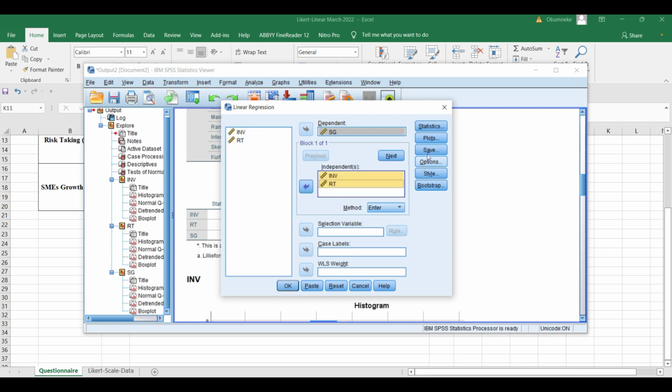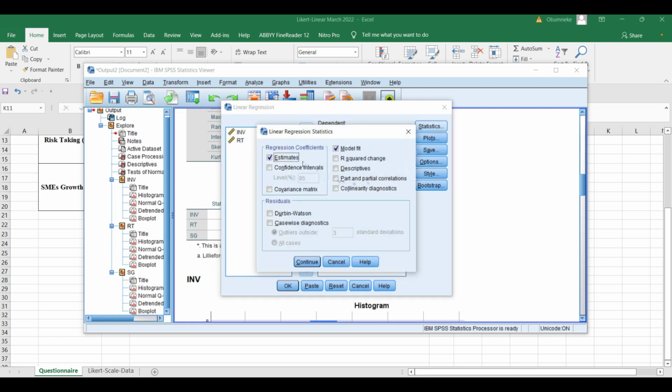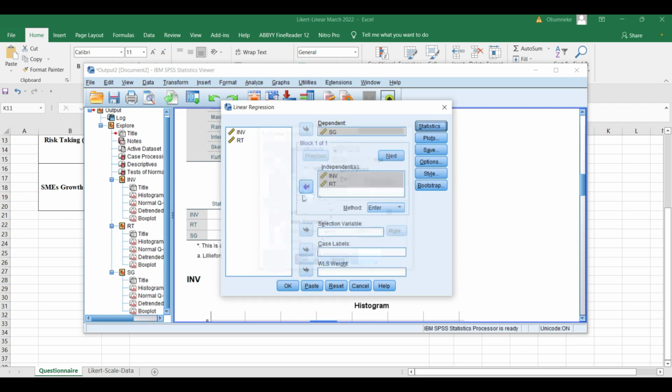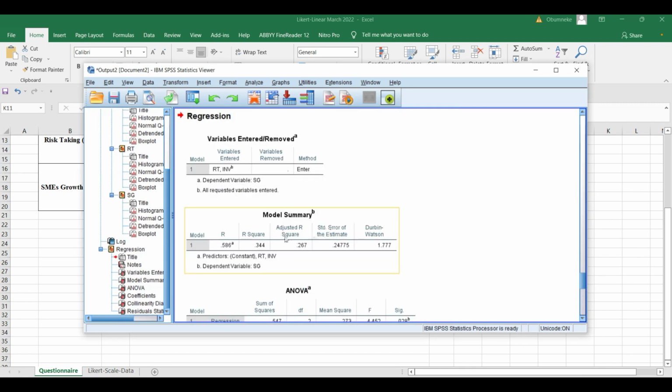Then you simply go to Statistics. You select Durbin-Watson, then select collinearity diagnostics. These are the few ones I'll be using here. Click Continue, then simply click OK. Now once you click OK, your result appears, as you can see here.